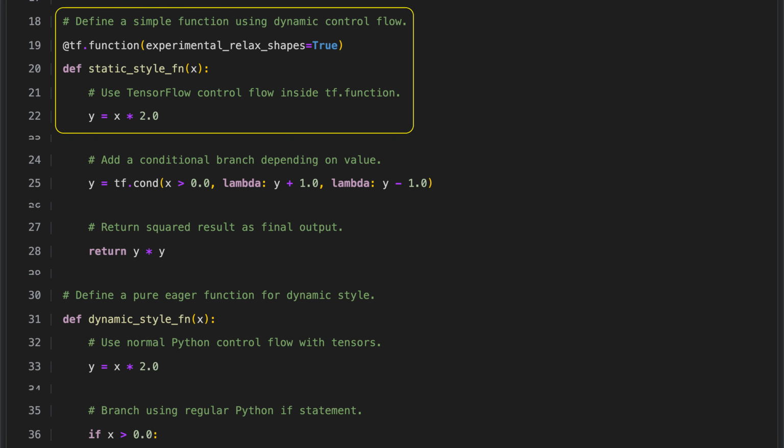We define a function that uses dynamic control flow and apply TensorFlow's function decorator so it is compiled into a static computation graph for more efficient execution. This compilation allows TensorFlow to optimize how the function runs. Inside the function, we perform a simple operation that multiplies the input by 2, using TensorFlow's own operations, so the computation is fully compatible with graph execution.